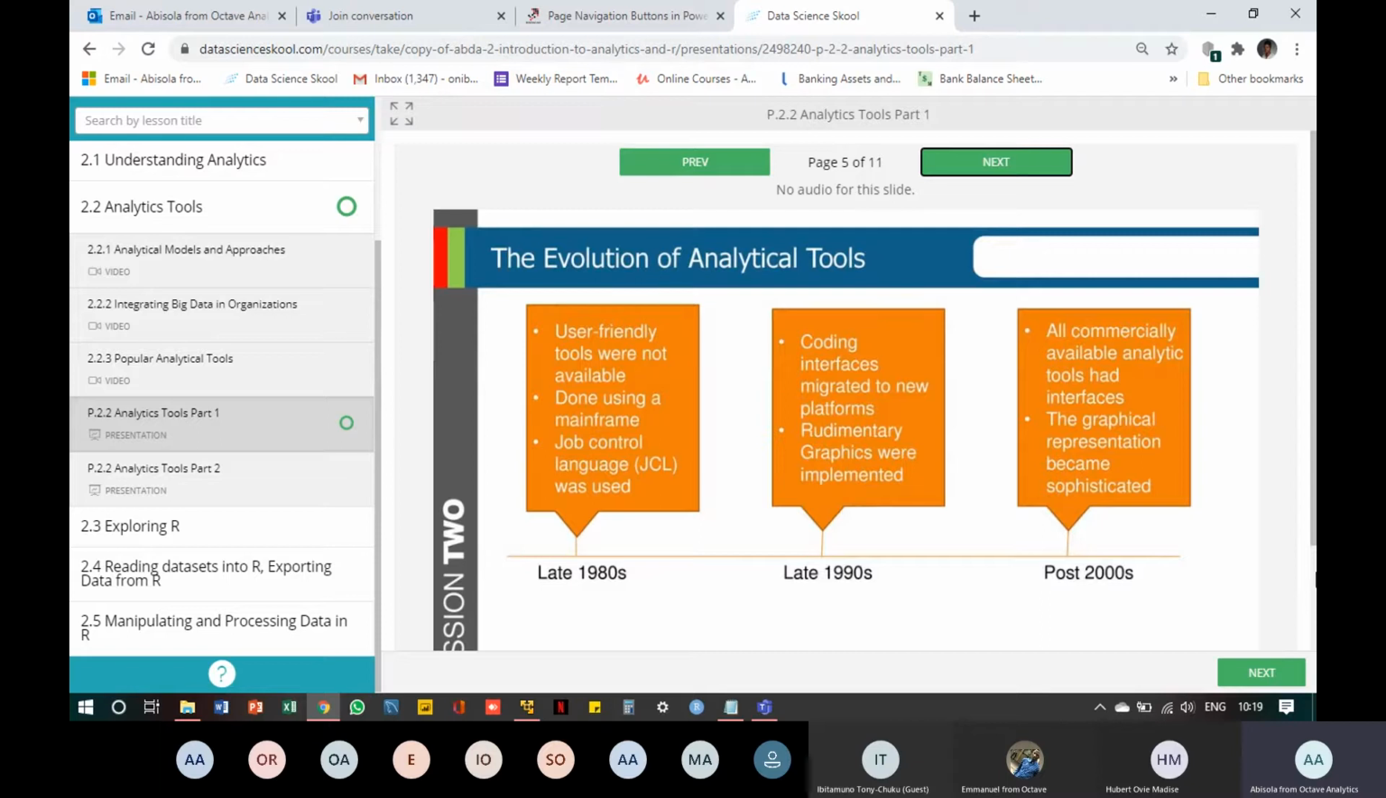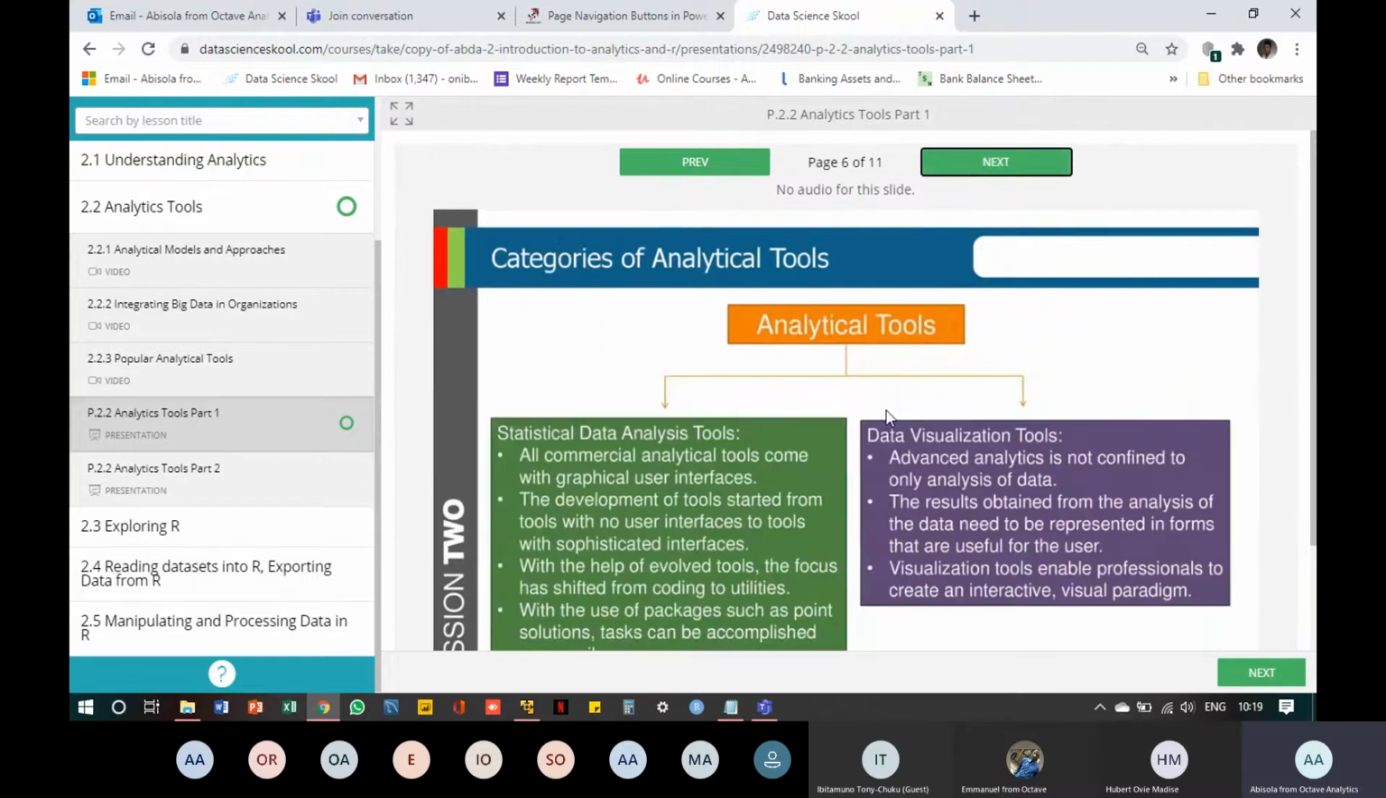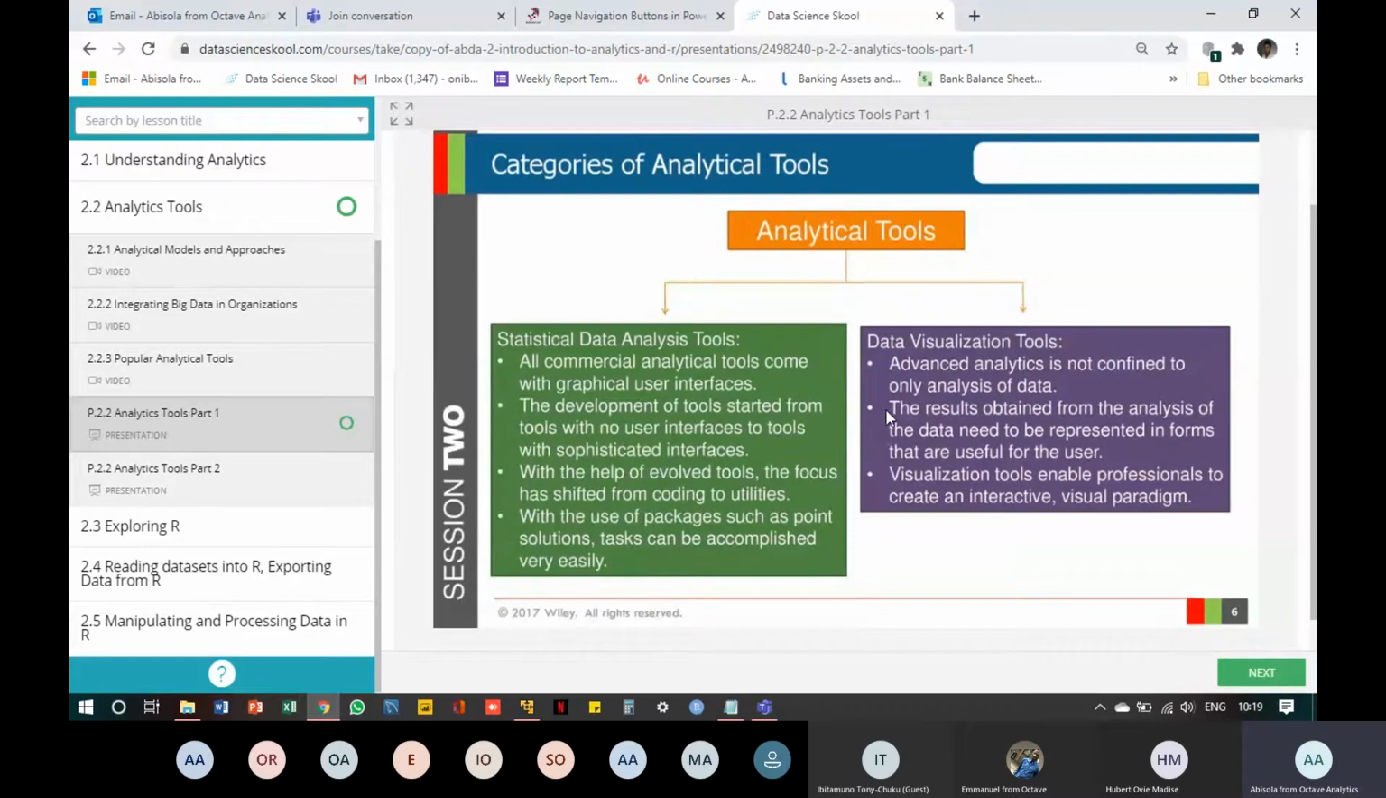NIME, Spark, Power BI, Tableau, and so on. So many of them. So post 2000s, now we have so many analytical tools that we cannot even stop mentioning if we start mentioning them. So that's that about the evolution of analytical tools, right?